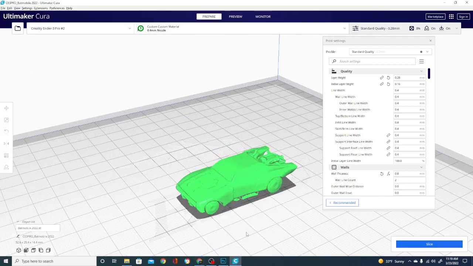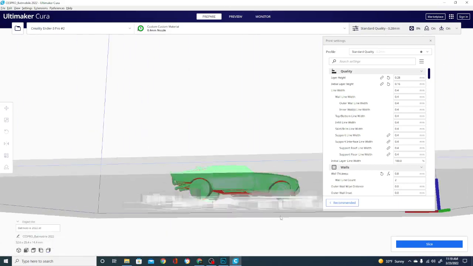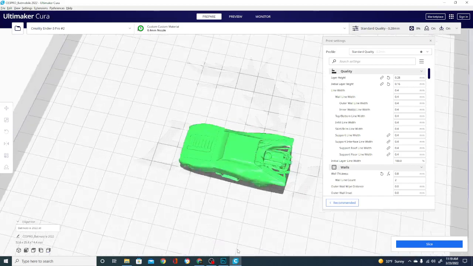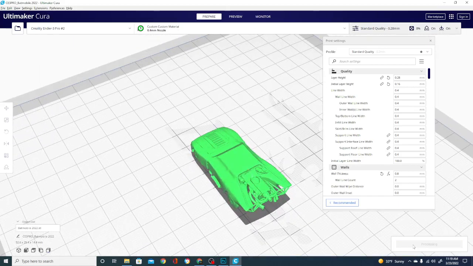So basically, let's slice this guy and see what the top surface looks like, because, and I will dig out a picture here. I'm sure I have one. While that's slicing, 1 hour and 2 minutes, that's not bad.